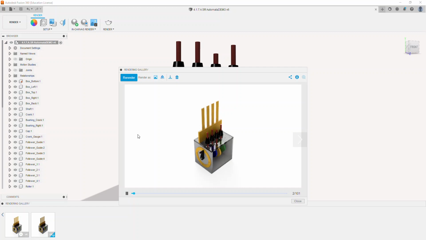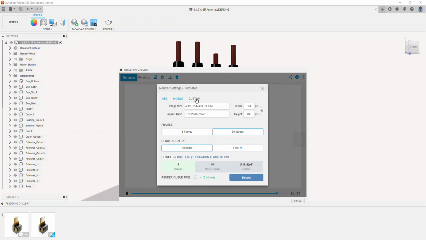If I play the video, here is the actual video playing through. It's a little choppy, but it does go through and at least show the movement and working through the different steps that were specified in the video. I can go up here and go to download, and I can choose to download this motion study as a video, or I could choose to make some different turntable settings and re-render some options if I need to, with some different custom settings as well.